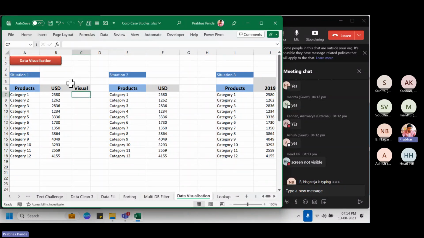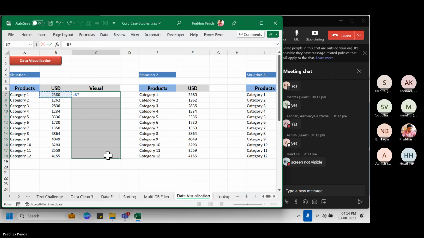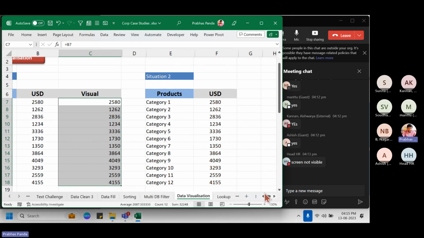So here what I'm talking about, just create a column named Visual and expand it a little bit, and select the data range from the Visual column and just go for equal to, simply, and take the help from the left. Take the help from the left and hit Control Enter. When you hit Control Enter, you could find the similar data of the USD column is being populated in my Visual column.